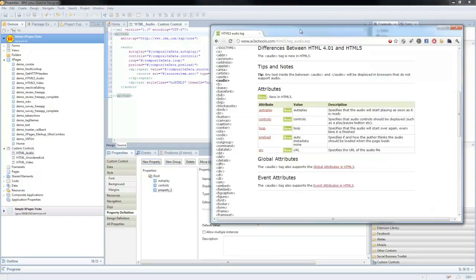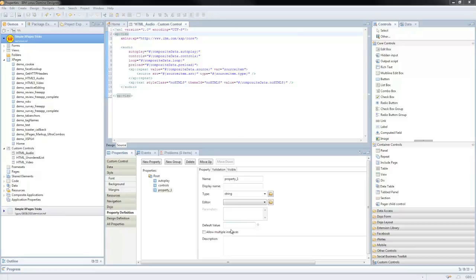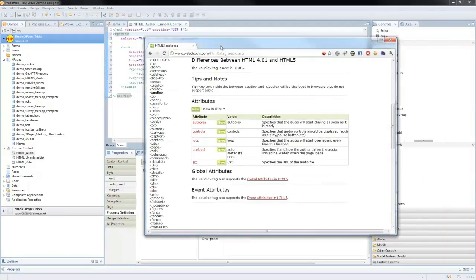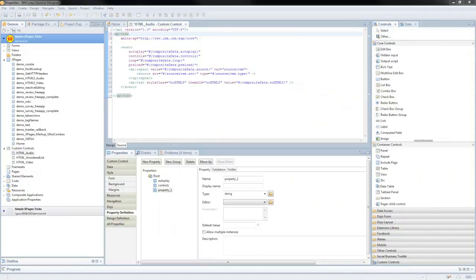We'll keep this up on screen. I'll actually keep this up on another screen so I can refer to it. But as I'm typing this out, I'm actually just reading right off of the HTML spec. So we have controls. Let's name this one loop.